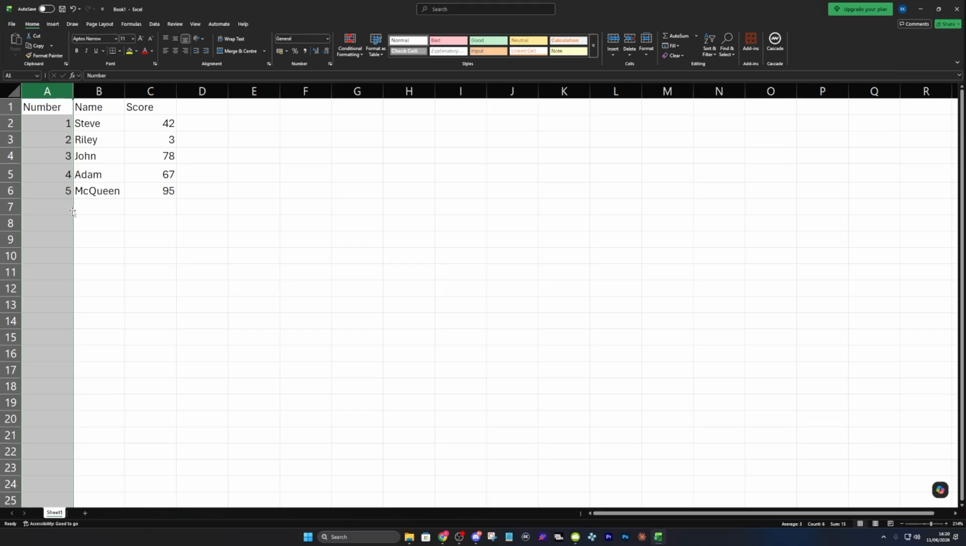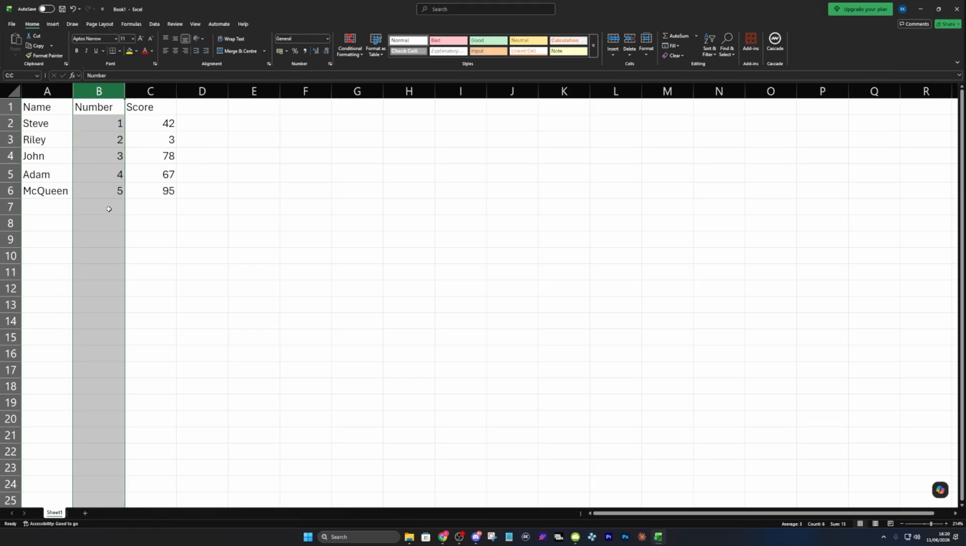So all I want to do now is, while holding shift, hold it and then move it. And now as you can see, there's that green line in between B and C. That's where I want it to be. So now I can just go ahead and let go. And now as you can see, number is there, name is first, and then score is there. Yeah, it's as simple as that.